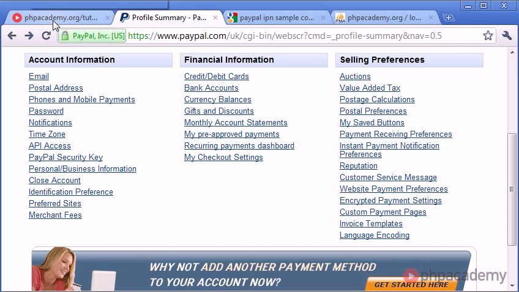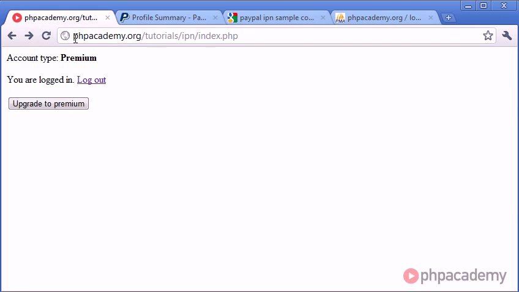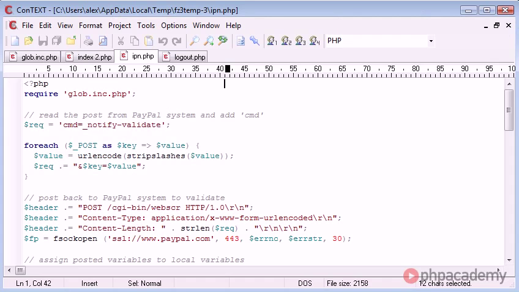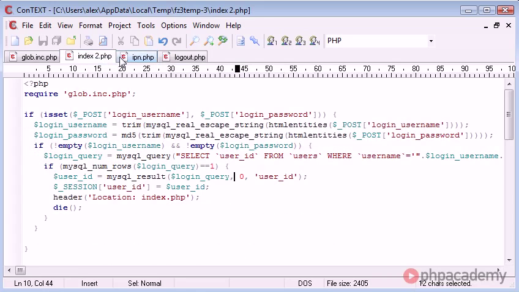Now, you've probably noticed that over on this page here, the URL is phpacademy.org/tutorials/IPN. Now, this folder IPN, this last folder here, is where I am storing all of the files that you can see in my text editor. So we've got glob.inc.php, which is a global script which is going to contain our database connection and our is premium function. We've got index.php.